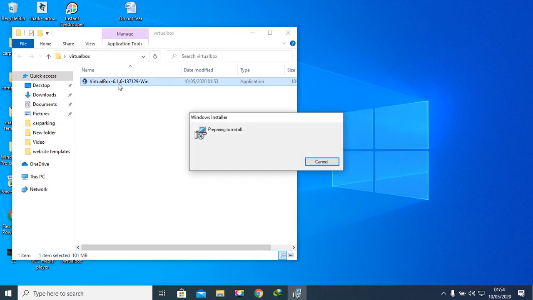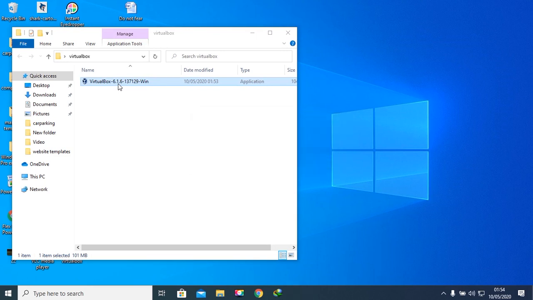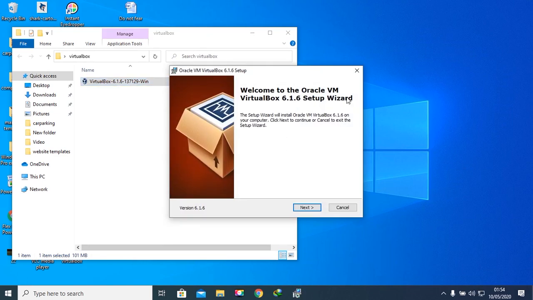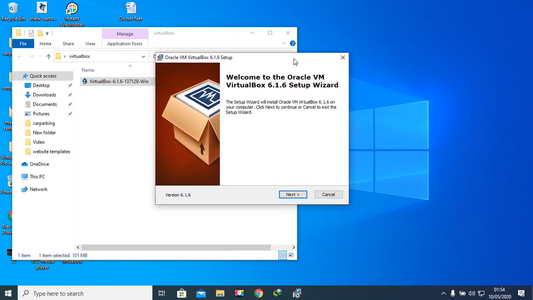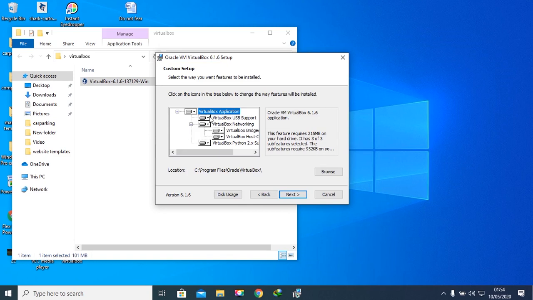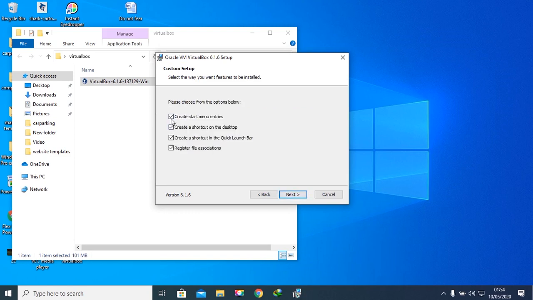It's preparing to install. This is the welcome wizard, setup wizard. So we just click on next. We'll leave everything as it is, the custom setup, unless you know what you're doing. So you click next. These are the boxes. The first one is to create start menu entries, create a shortcut on the desktop, create a shortcut in the quick launch bar, register file associations. I'll just use the basics, the default ones.